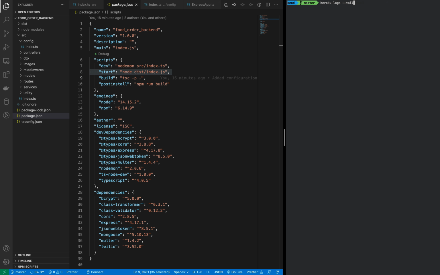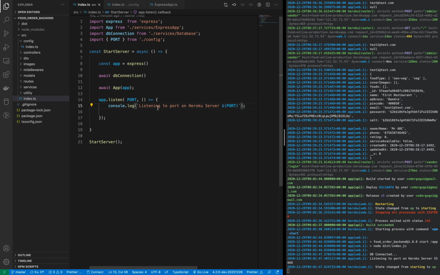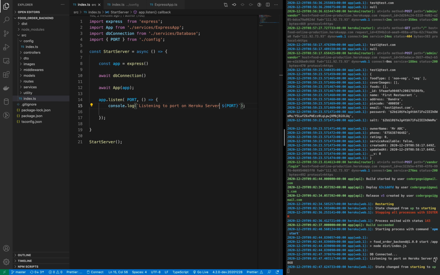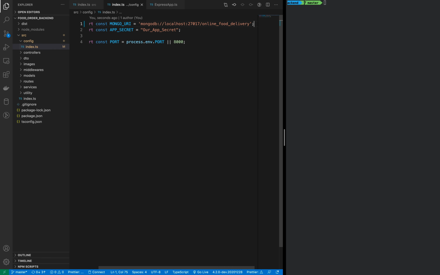Again, check the logs from Heroku here, and you will see that if these new changes have been done, definitely it will look for listening to port on the Heroku server, the port number. As you can see, listening to port on Heroku server, and port number is 55,868. That's a good sign. So let's get back to our source code. Then we are going to change our database URL first, because we need to work on the order section.